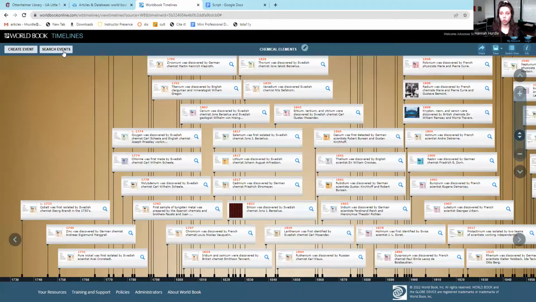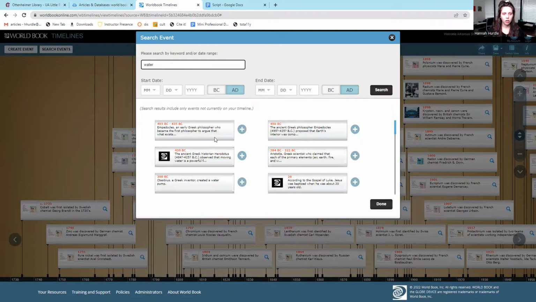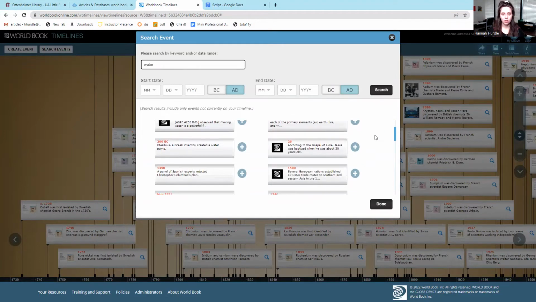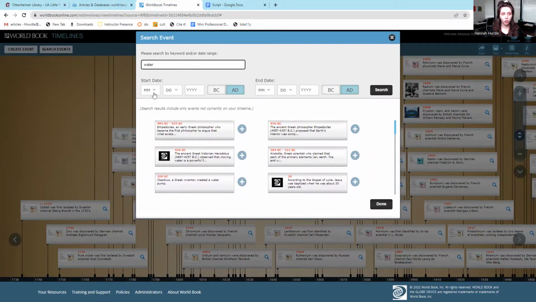You can also search events within a specific timeline. So the search events button, you can search for particular keywords. I'll search water. So it's giving me different events on the timeline that mention water. Again, you can search by start and end date.